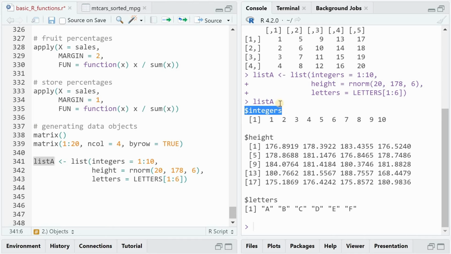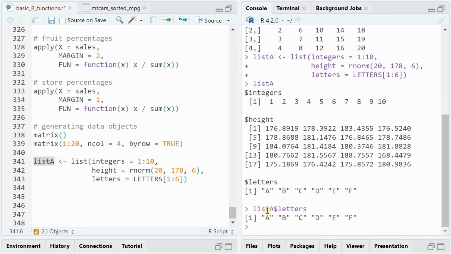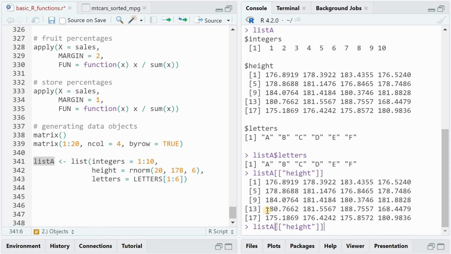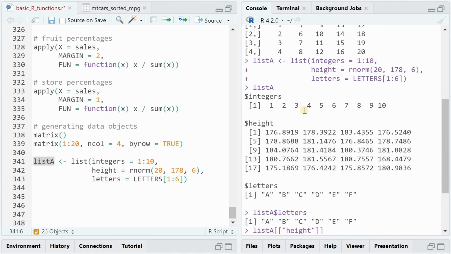And the $ sign indicates that you can extract them. So you can get the letters from list A. You can also use the double square brackets and type into it what you want, or specify the number for the position of what you want to extract.